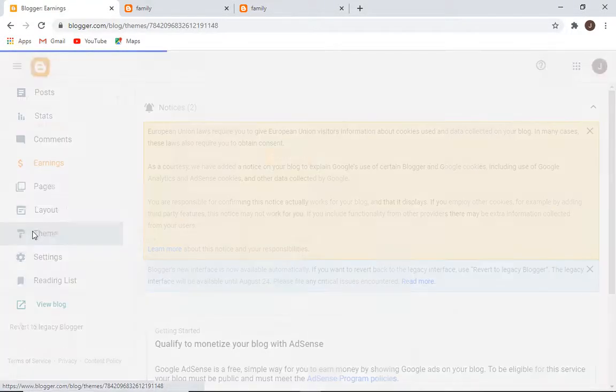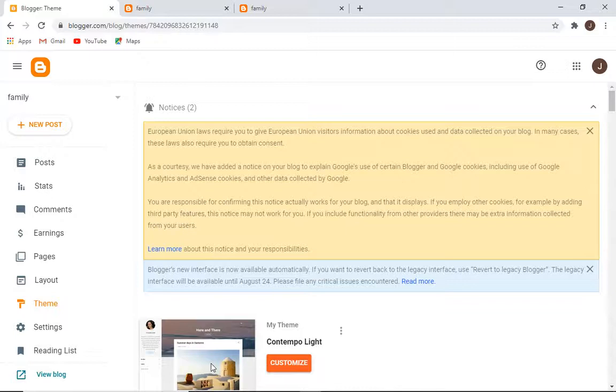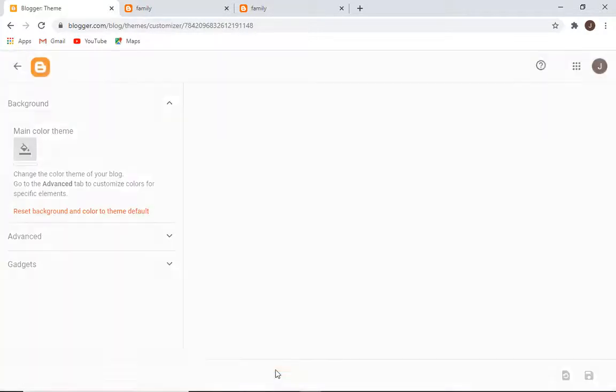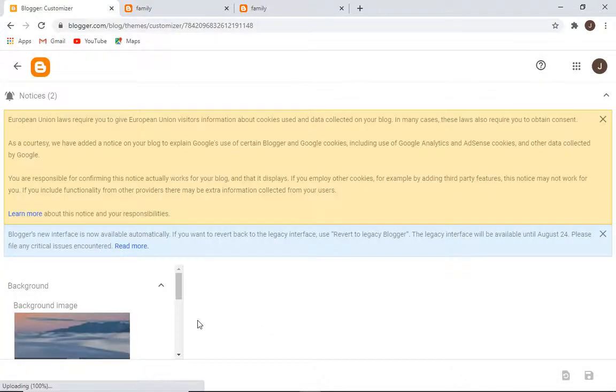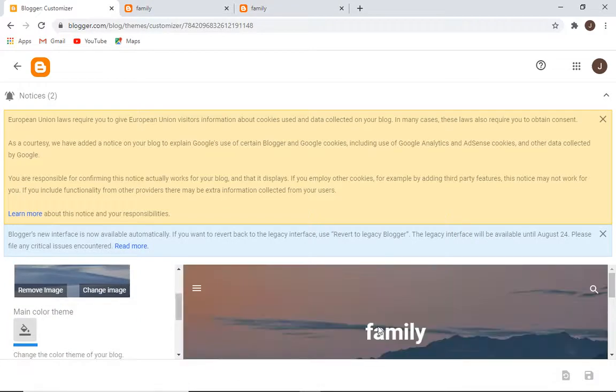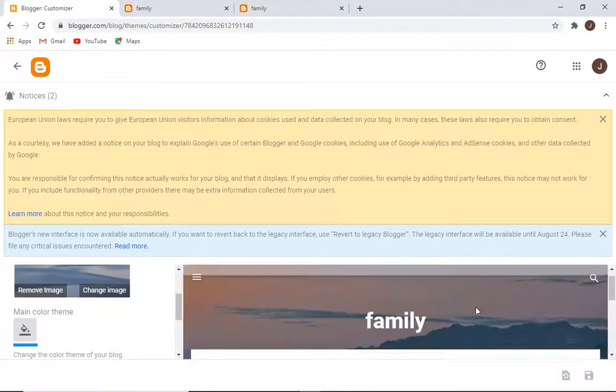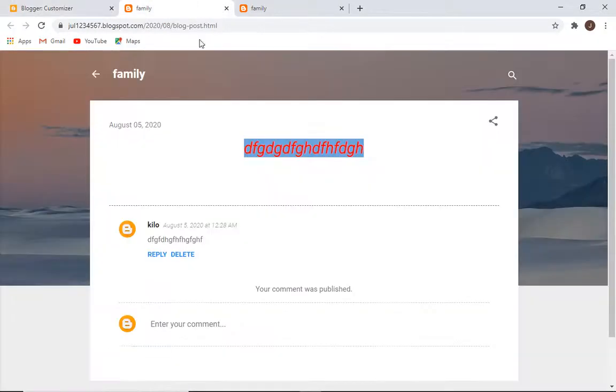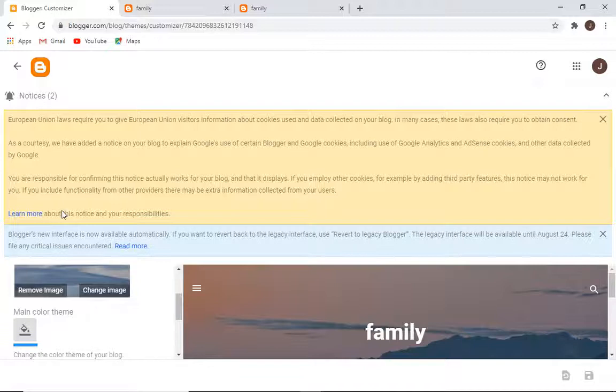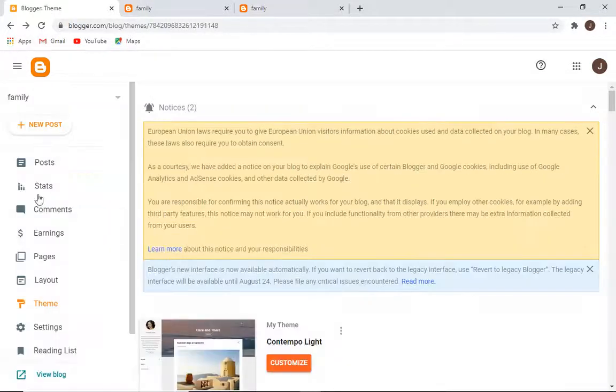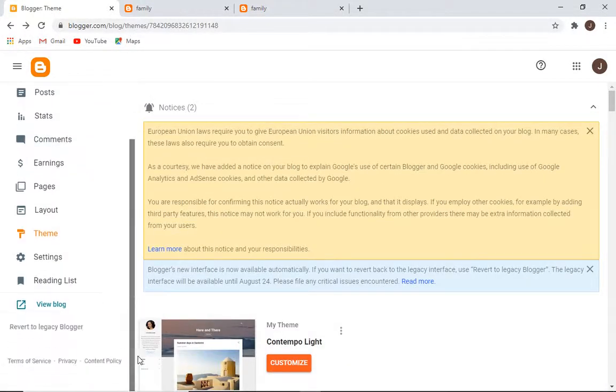Then themes: you can change your theme, you can customize your theme. Post any photos for your background, etc. For my family, I have given a post like this. When other people watch it, the background will be there, you can see that. So this is what a background is.